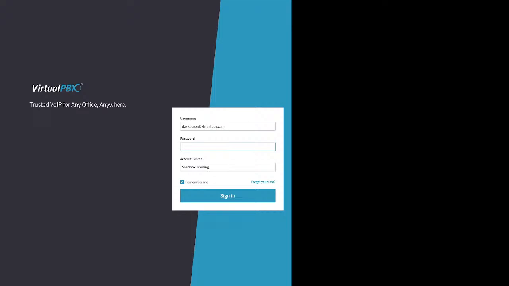So here we have our dash login page, which is at dash.virtualpbx.com. For most admins or anyone who gets assigned to an ACD queue, I recommend bookmarking this page.